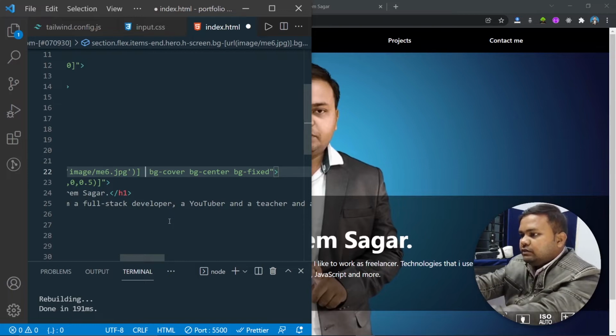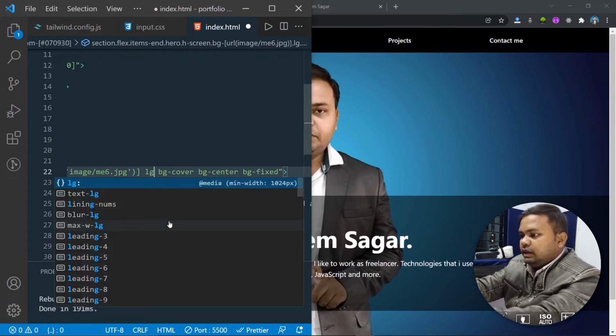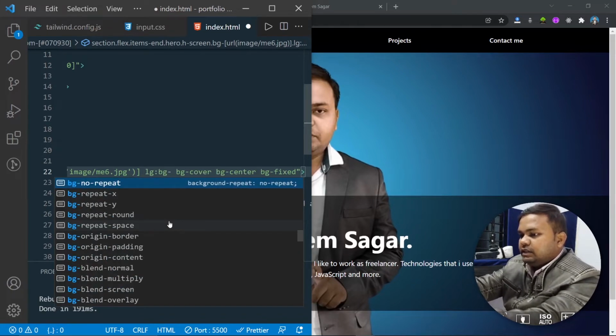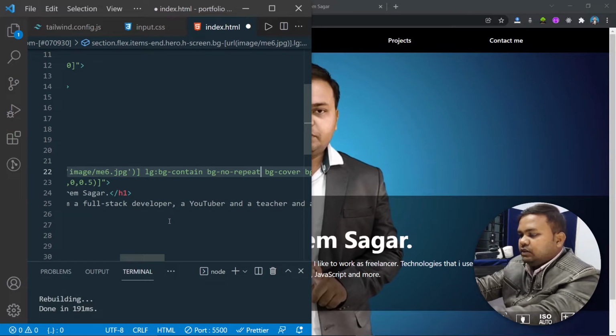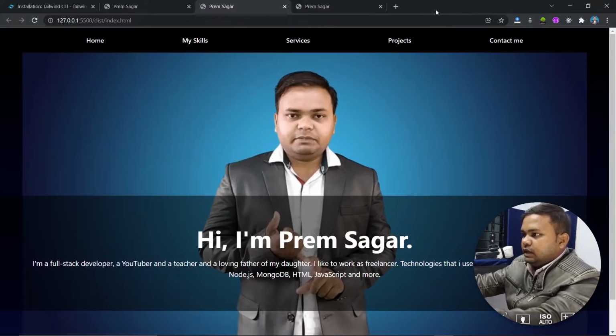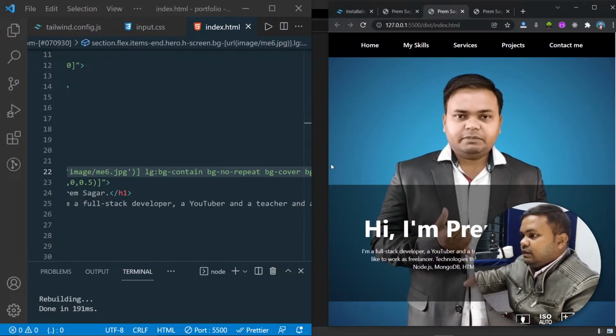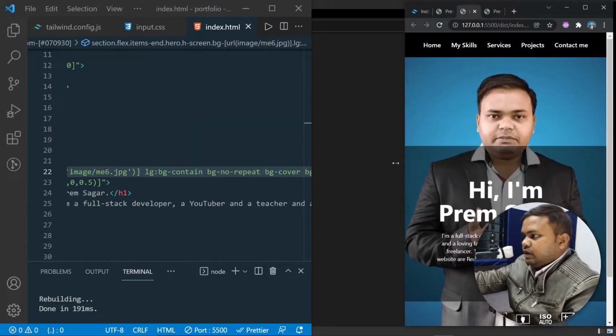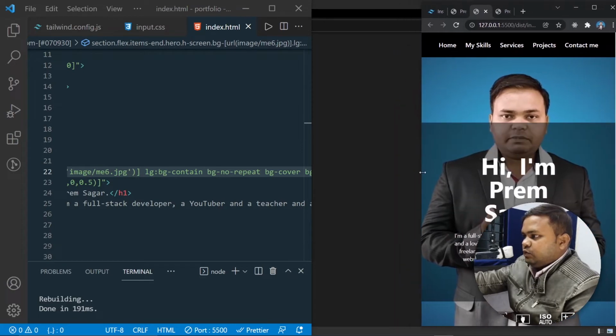So for large devices, I'll say LG:BG-contain, and I want to include one more class, BG no repeat, so that the background does not repeat. Now let's save. Now as you can see, my image is not taking the full width in the large devices. But if I reduce the size, the background property of BG contain is being replaced with BG cover. So I'm happy with this. Okay, I see one more problem.